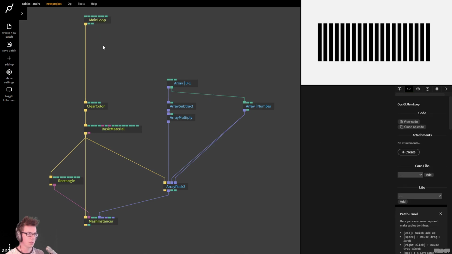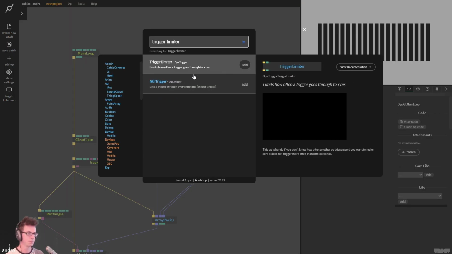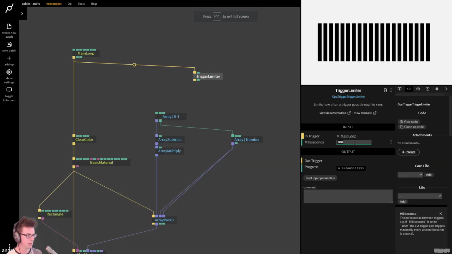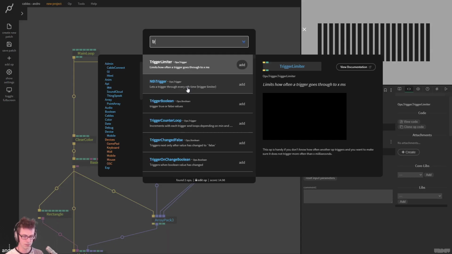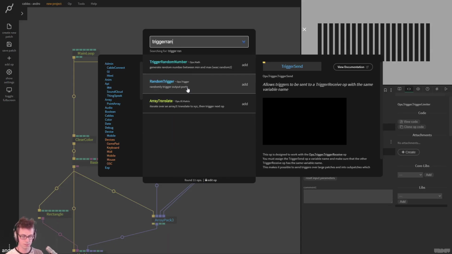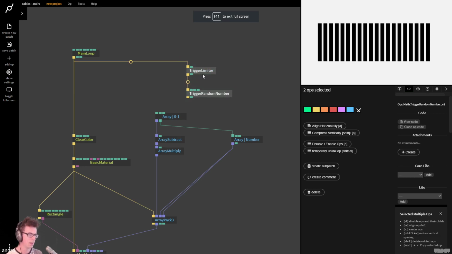So let's pull up main loop. Let's grab a trigger limiter. I don't know, let's just put it on 2000 milliseconds. So every 2000 milliseconds, we're going to get a trigger. And then I'm going to say trigger random number. And I'm going to say -1 to 1. Okay.